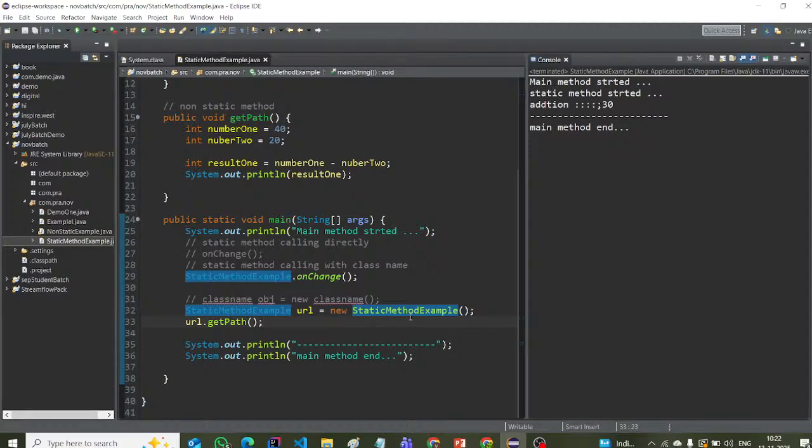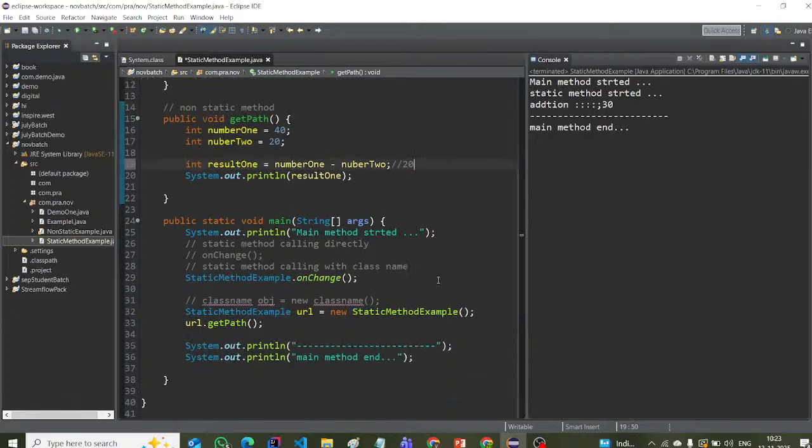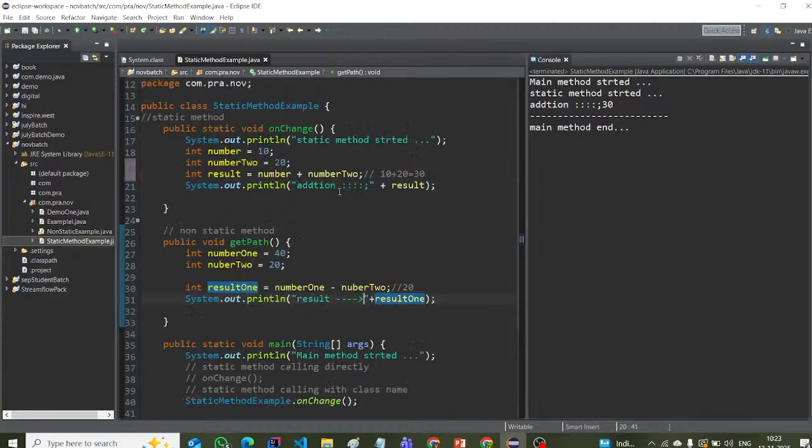Now the object is created, then after that the main method started. Let me run this. What should the result be? The non-static method result should be 30. No, 20, right? 40 minus 20 is 20. So let me write something explicitly here, like a result of something, with an arrow mark. Let me save. Just run.